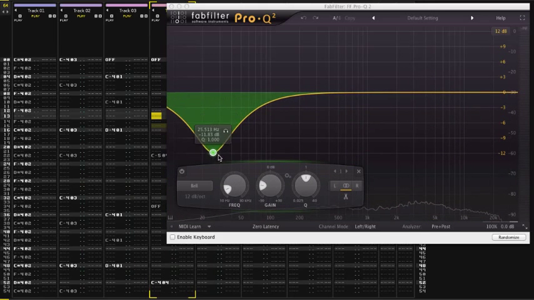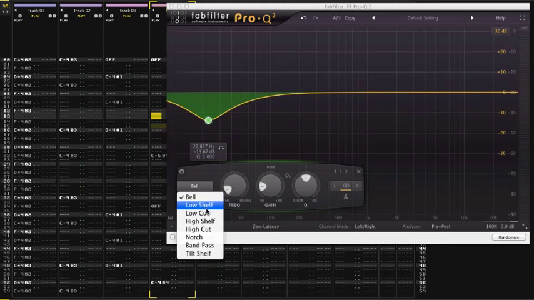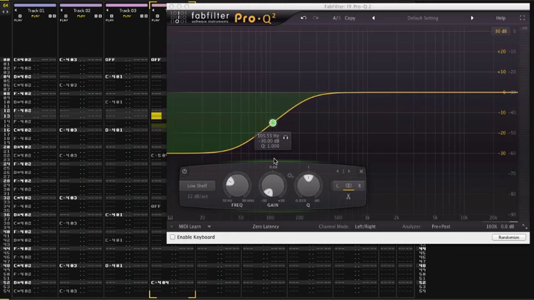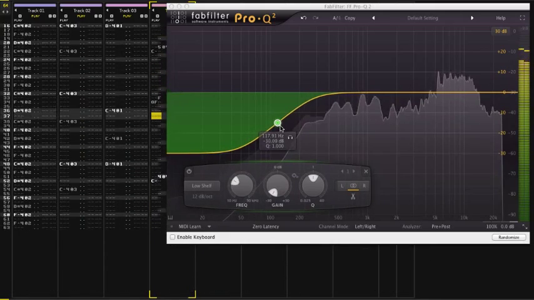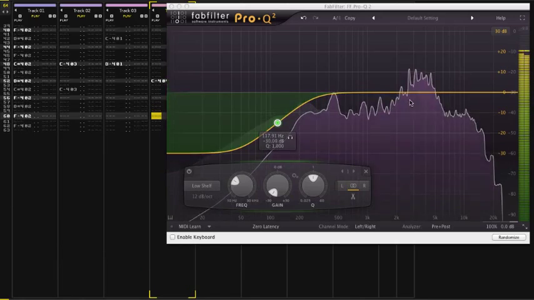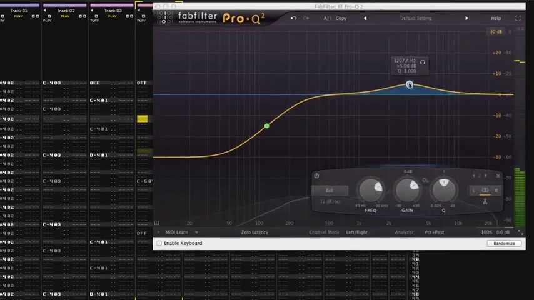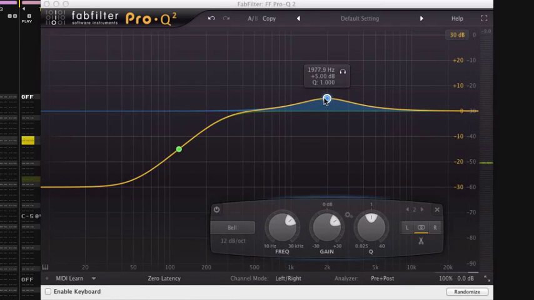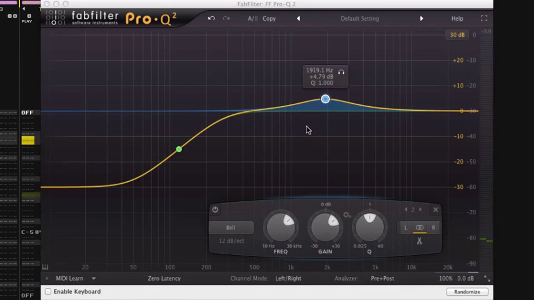Back to your EQ, so you can do your kind of low cuts and low shelves, which is cool. I usually cut everything right up until about 100. And maybe, you know, I'm no EQ expert here, man. I'm not a mastering engineer, but you know, this is how I like to do it.